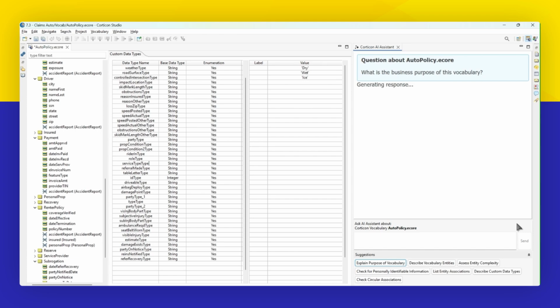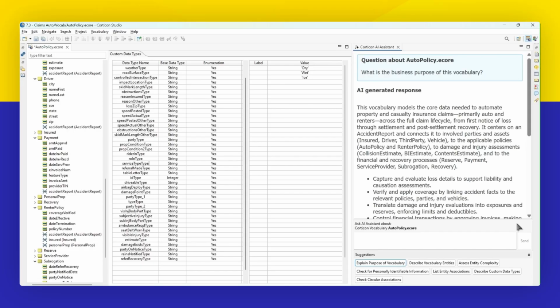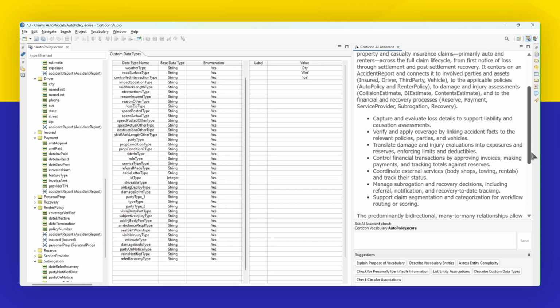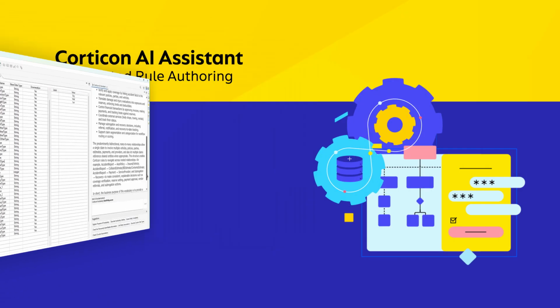And we ask a very simple question. What is the business purpose of this vocabulary? And this is where the assistant starts being genuinely useful for onboarding and comprehension. Instead of staring at a long list of entities, attributes, and associations, and trying to reverse engineer the domain manually, we can get a plain language explanation of what this model is actually for.